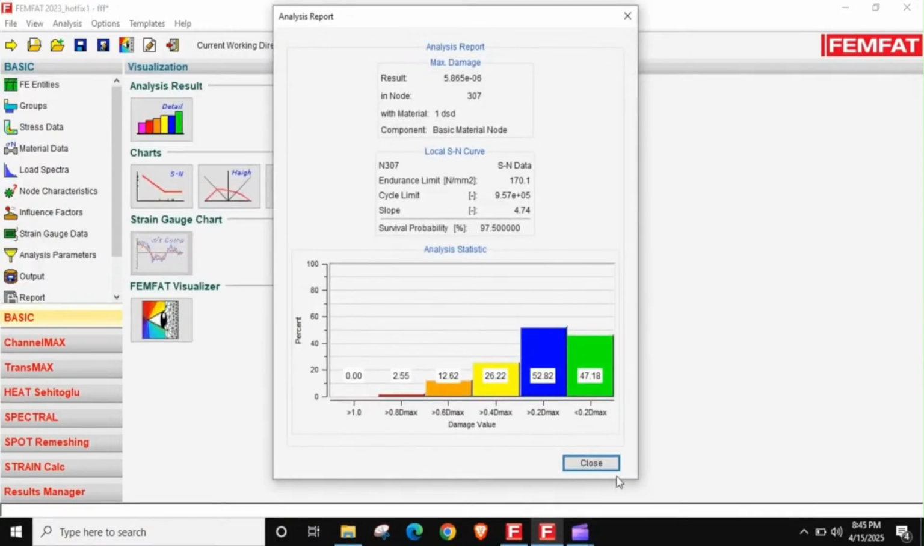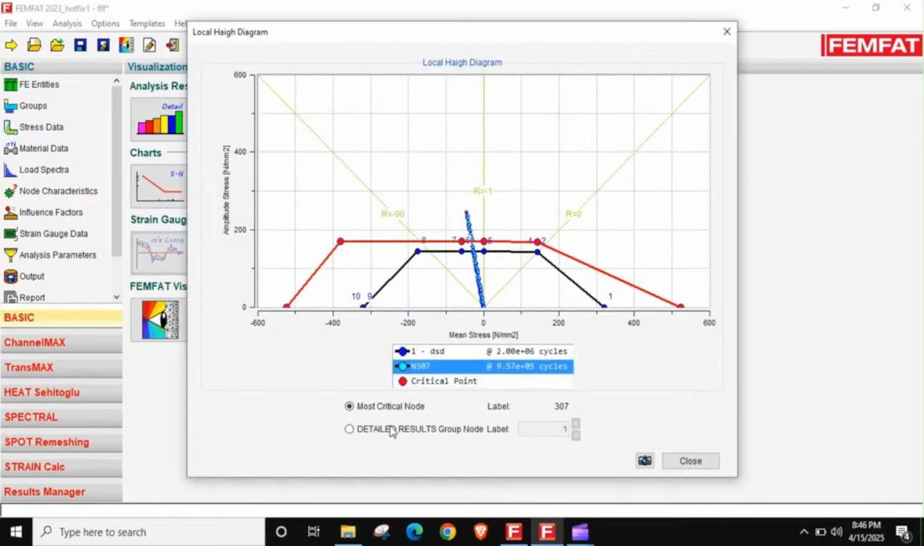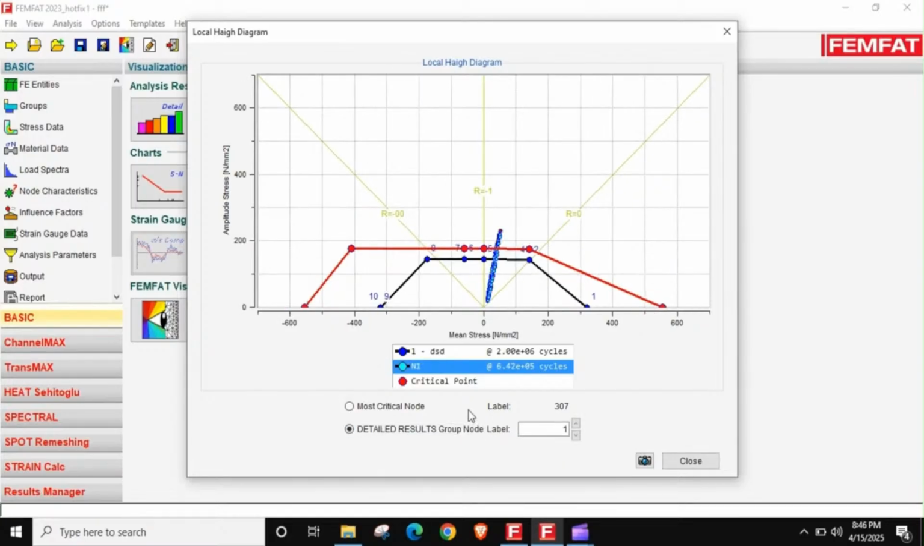So my analysis is done, and the results will be the same as they were. You need to make a note, there will be no change in the results by using that option. The only change you will get is some additional outputs, like in the Haigh diagram now, along with node number 307, which is our critical node, all other node numbers will be there.